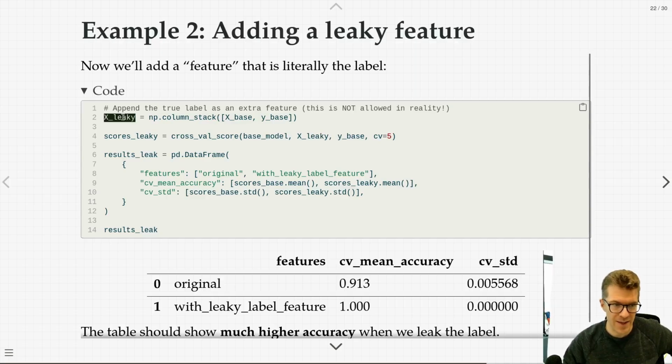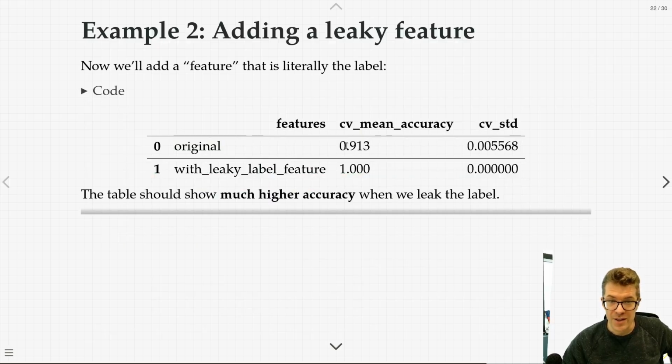So I have my leaky X with the Y's included. I'm going to compute my cross-validation score. I have my base model. I have my now leaky inputs. My Y's do cross-fold validation, and then compute everything. Originally, I had a cross-validation score. The accuracy on average was 91%. My standard deviation was nice and small.